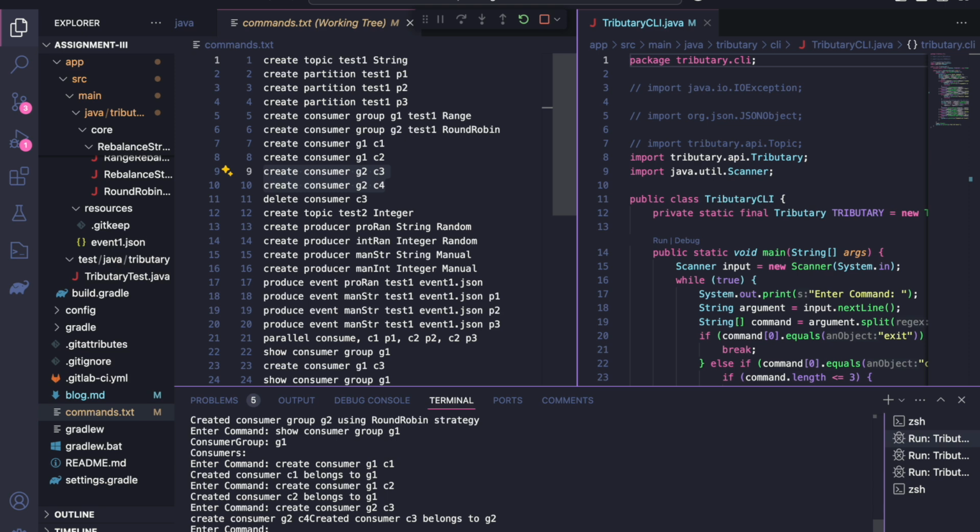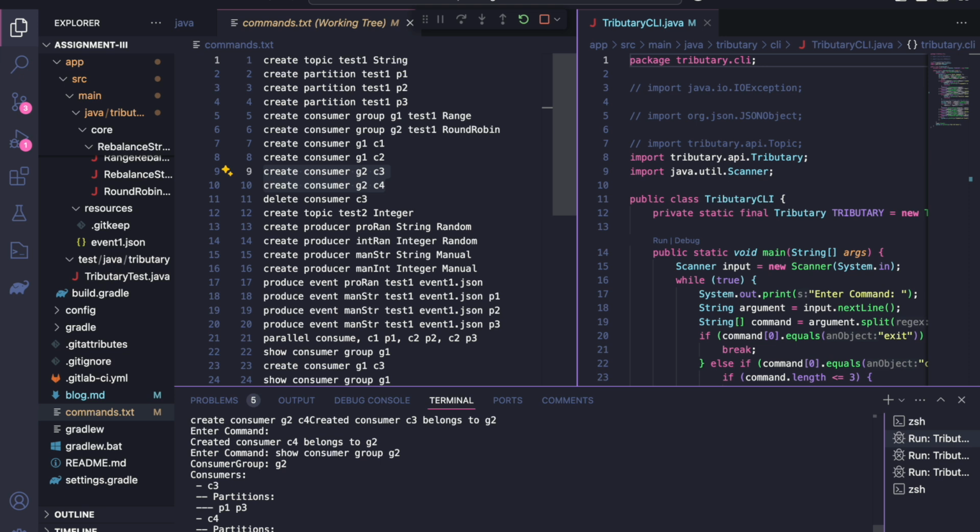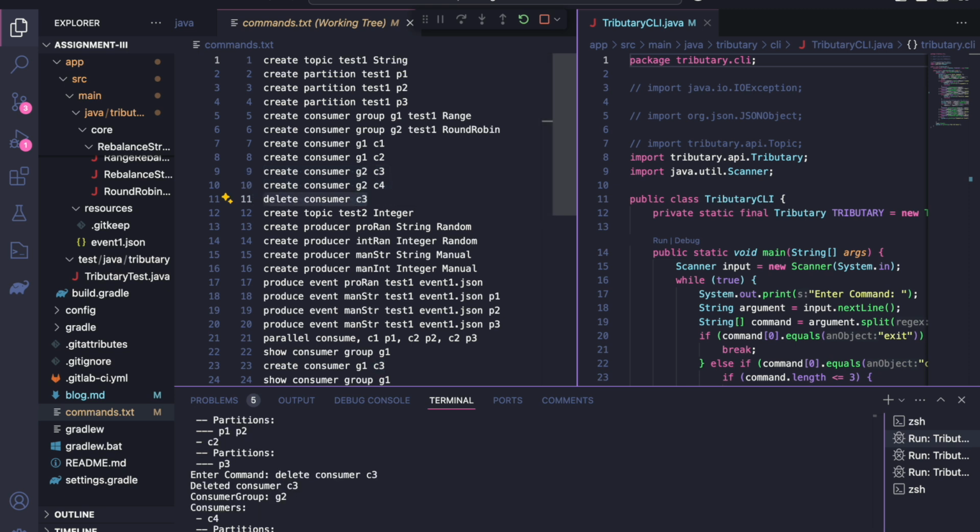So if we show consumer group G2, it should be P1, P3 is assigned to C3, and P2 is assigned to C4. What if we show consumer group G1? So consumer group G1, P1, P2 is assigned to C1, and P3 is assigned to C2. This is how range and round robin differ in rebalancing. So now if we delete the consumer C3, which is in G2, it will show that there's only one left, which is C4, which has the partitions P1, P2, and P3.